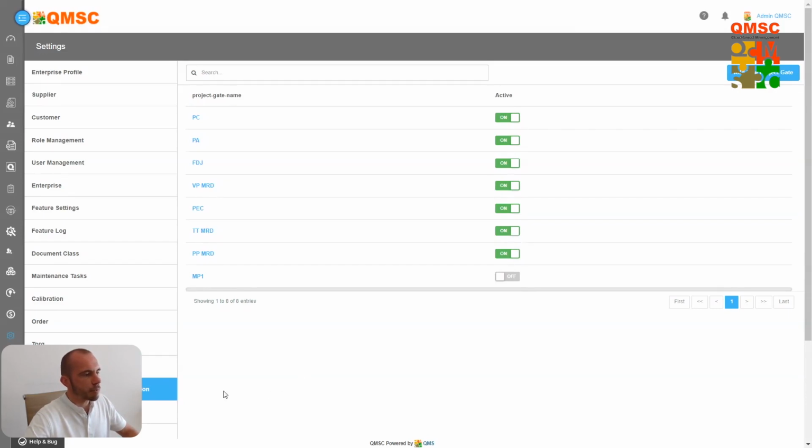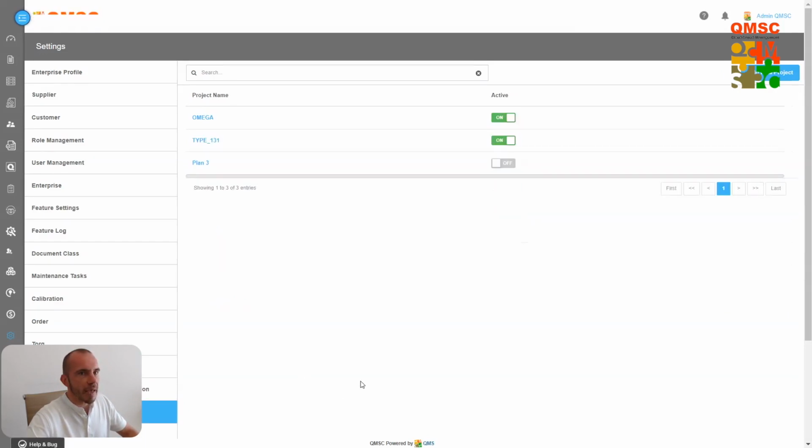You can set up multiple projects simply by adding a new project when you select project configuration. Again, it's very, very simple to set this up. Whenever we onboard a new customer, we'll actually walk through this process with you and help you migrate your existing practices into QMSC, and then also train an administrator on how to set this up.